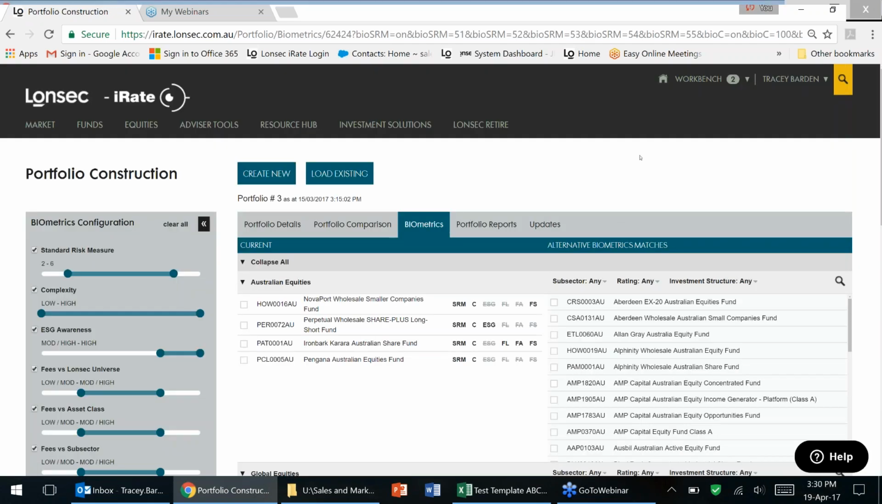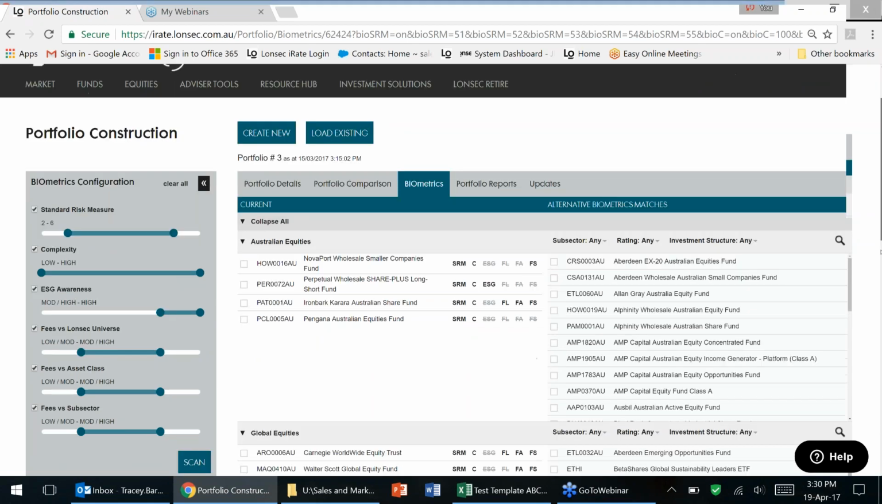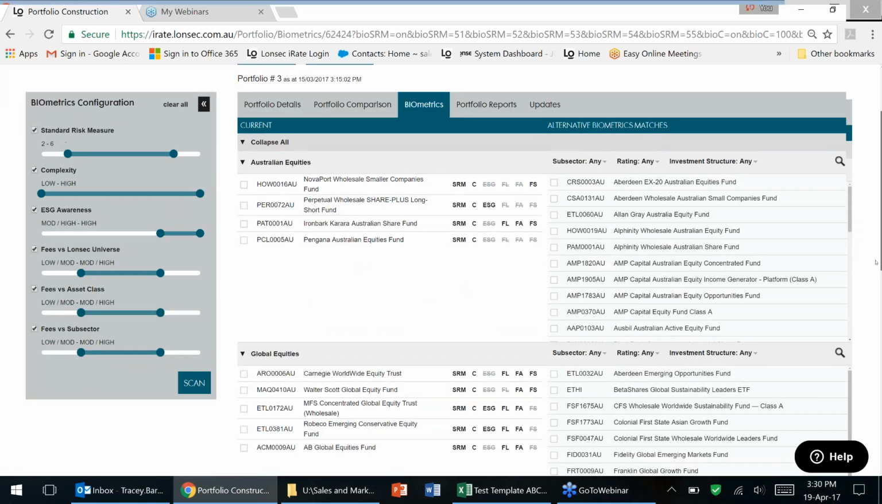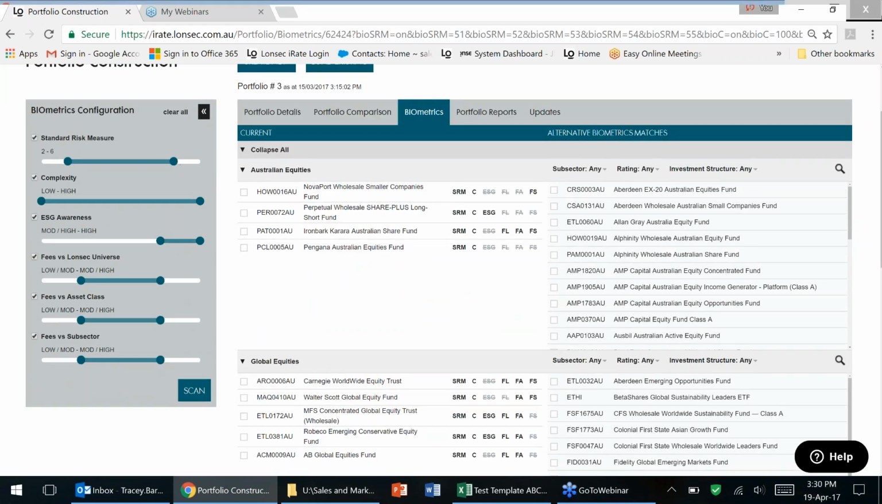So this is just working it out for us. Again, on the left-hand side, you can see your configuration and the choices that you've made. You can also change these and scan again. So what we have here is your current portfolio, and then these are the alternative biometrics matches. These are possible matches if you wanted to replace a product in your portfolio.